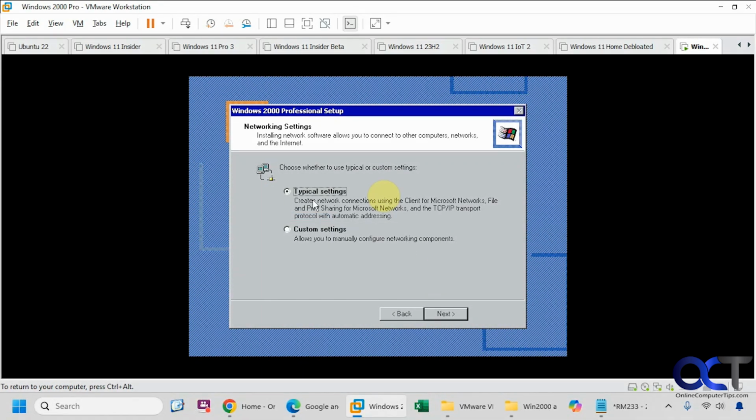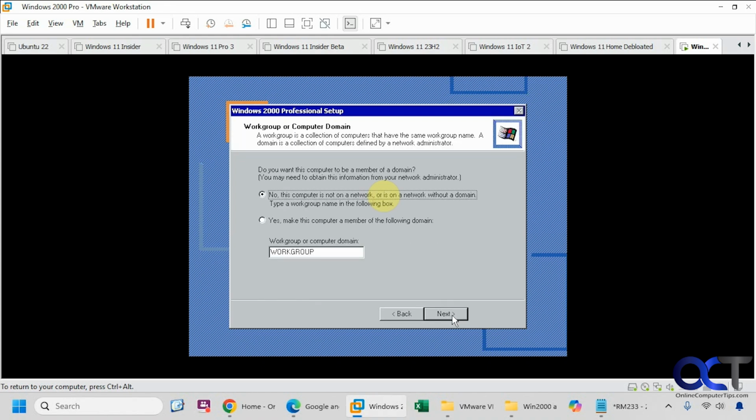Okay, so if you leave it on typical settings, it'll get its IP address from your DHCP server, or you could do custom settings and add your own IP address and subnet mask and all that good stuff. All right, so we're going to stick with typical. All right, we're going to leave it on a work group because we don't have a domain to join it to. And you could change the work group name if you want.